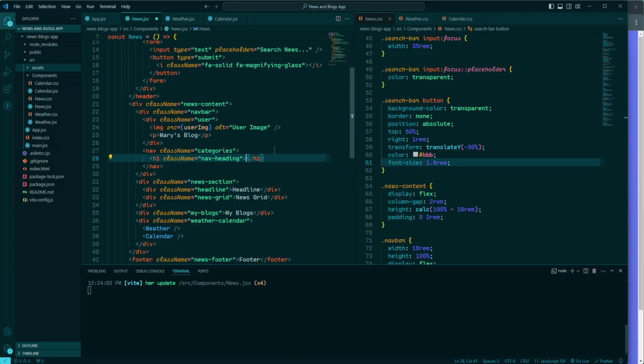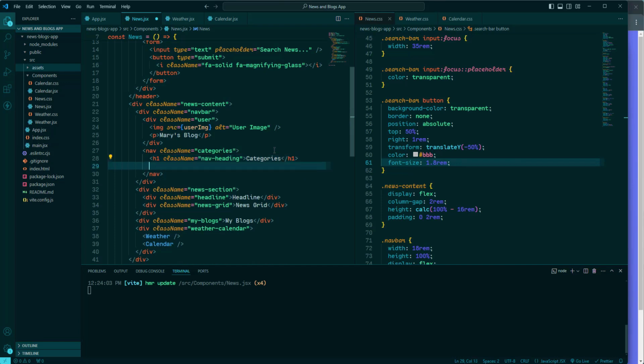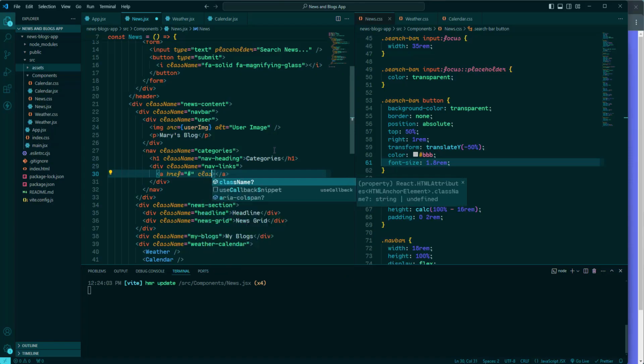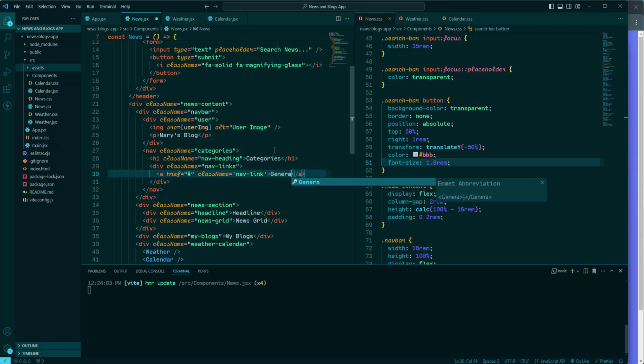And I'm going to insert here categories. Then after h1 heading elements, I'm going to open div, which is going to be navlinks. And I'm going to insert here a elements, which will have class name navlink. And the first navlink is going to be general. So overall, we will have 10 different links. Therefore, I'm going to duplicate this link element 9 times.